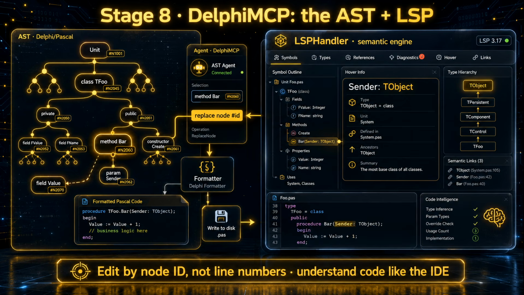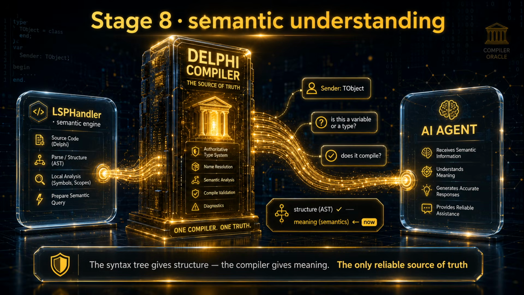The syntax tree gives the agent structure. What it lacks is semantic understanding. The difference between "here is a variable named sender" and "this variable in exactly this call is of type TObject." For that, there's only one reliable source, the Delphi compiler itself. The LSP handler module connects to Delphi's own language server, the same one that drives the IDE's code completion and go to definition in the background. The two modules work hand in hand. The agent uses the syntax tree to change code and the language server to understand it. Together, he has the same combination a developer has in the IDE.